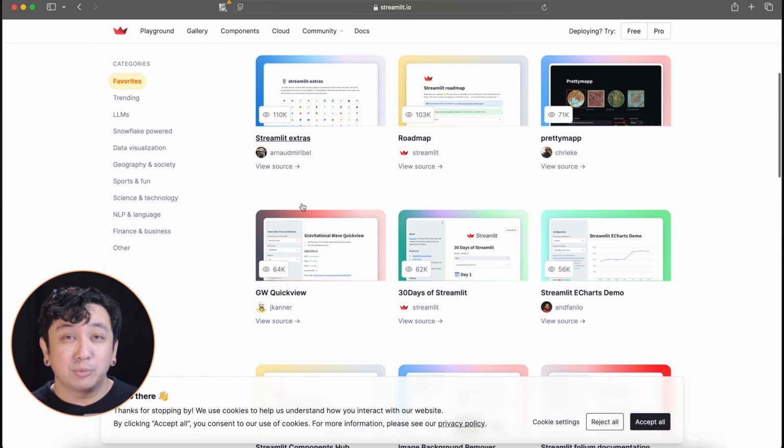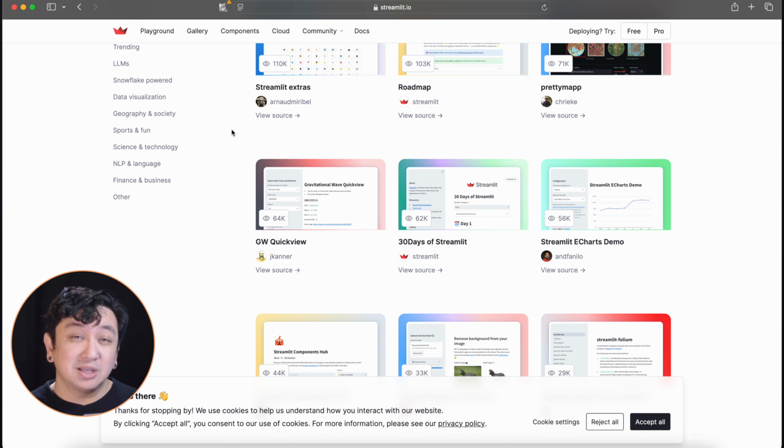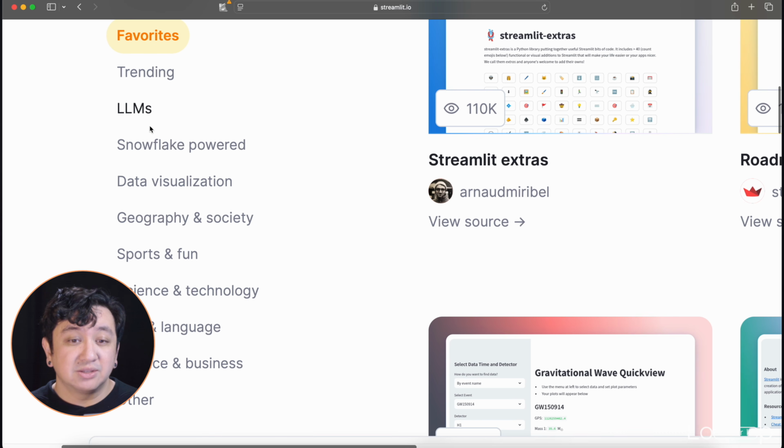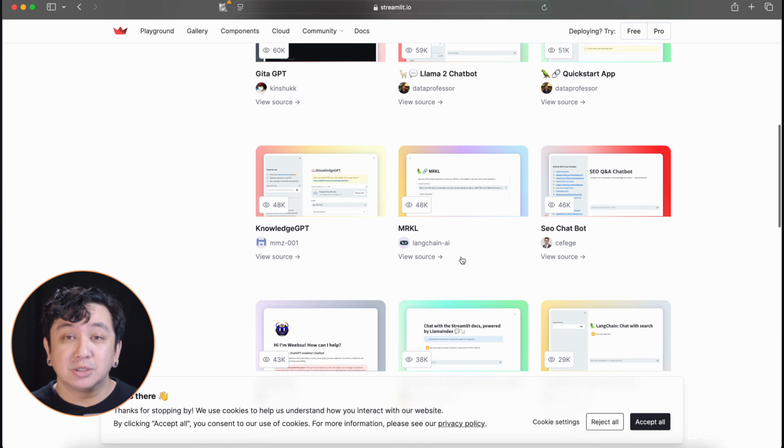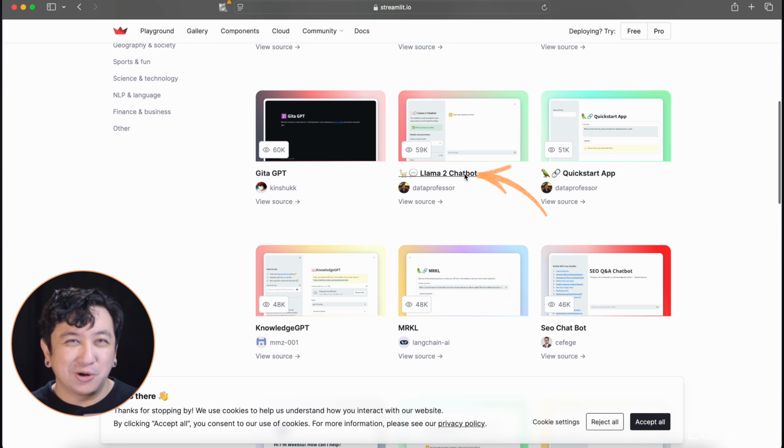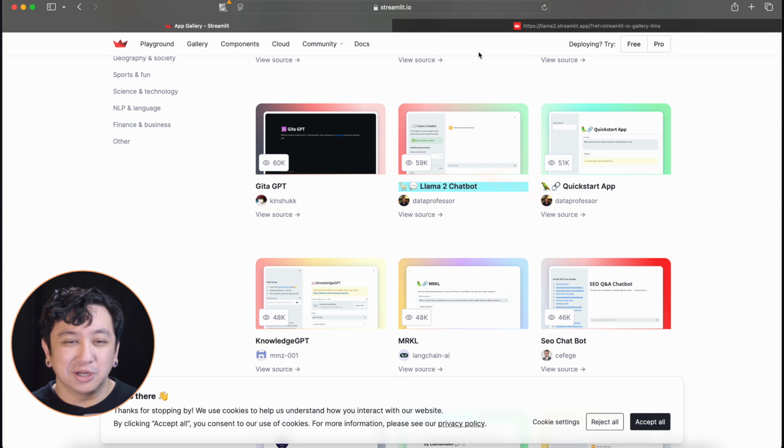You can see there's a lot of projects you can clone there, but for this specific example, we're going to go under LLM as a filter there. Then you can see there Llama 2 chatbot. Thanks to Data Professor for sharing this project on Streamlit. We're going to go to the source, open it on GitHub.